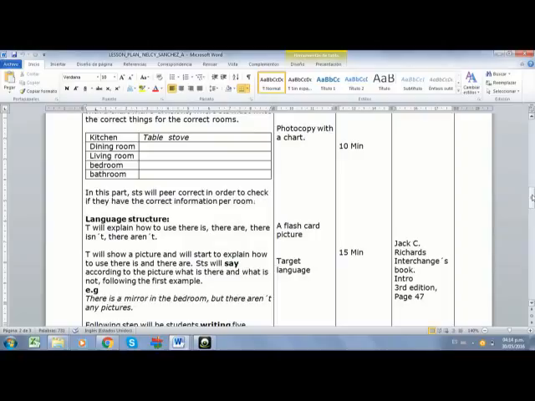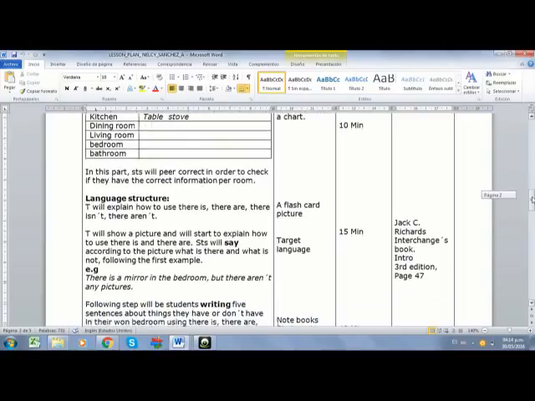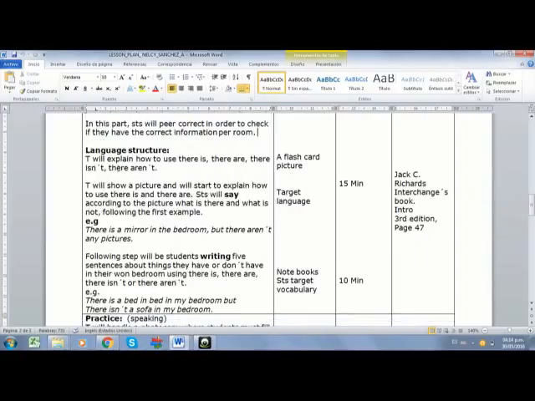After we have everything set up for seeing the things that are in the house, I'm going to present the language structure. I'm going to explain how to use there is in the proper way and how to use there are, and when to use there isn't and there aren't. So I will show a picture. After this, I'm going to show a picture to start explaining how to use there is and there are.